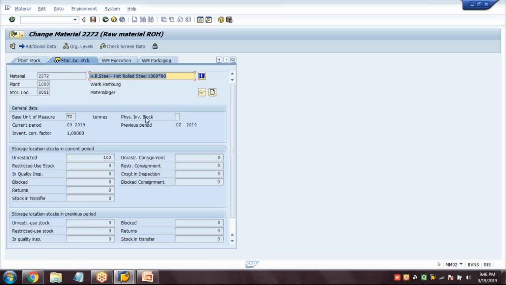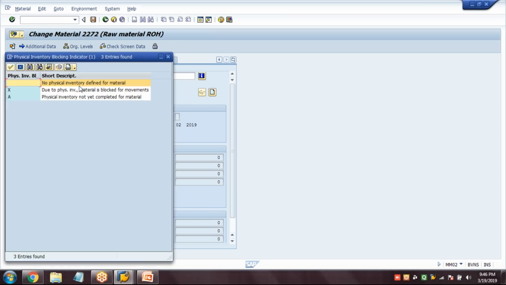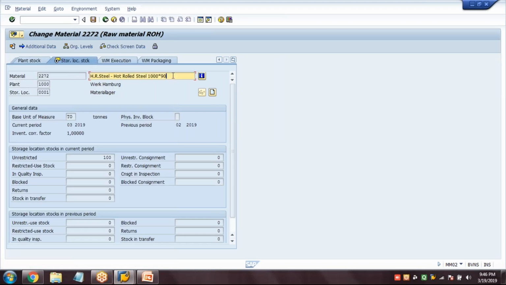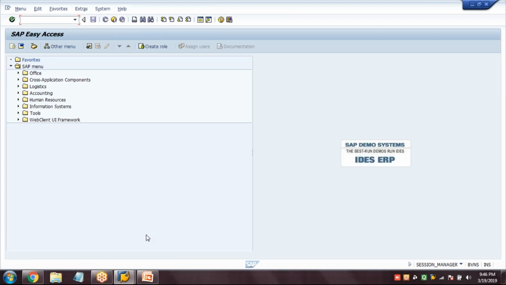Now observe the physical inventory block indicator. What is displaying? Nil. It means no physical inventory is defined for this material. This material is not at all subjected to physical inventory. Okay, fine. You come out of the screen.